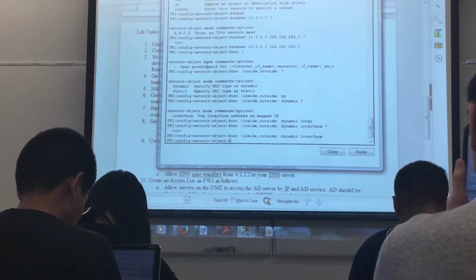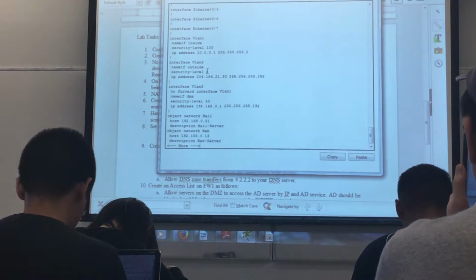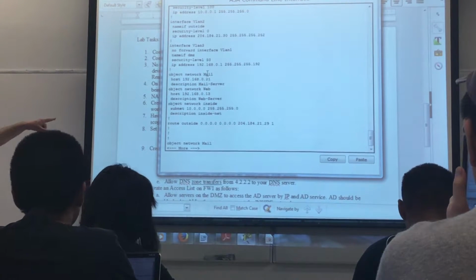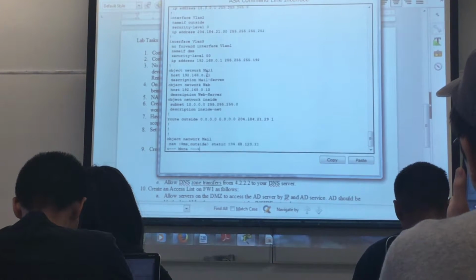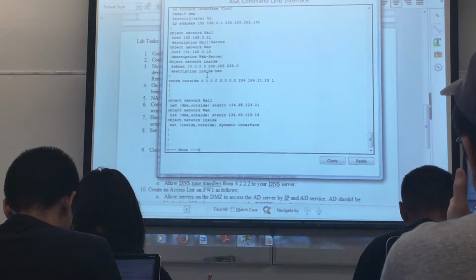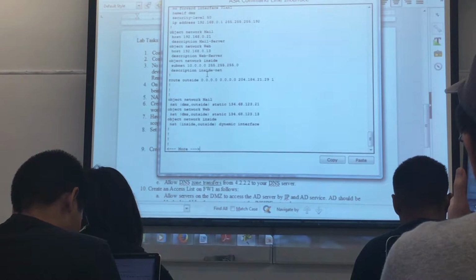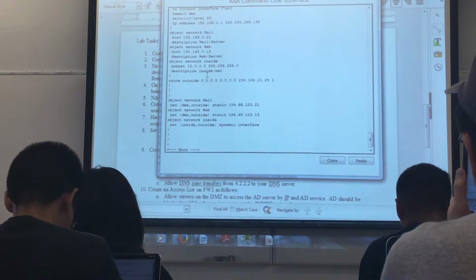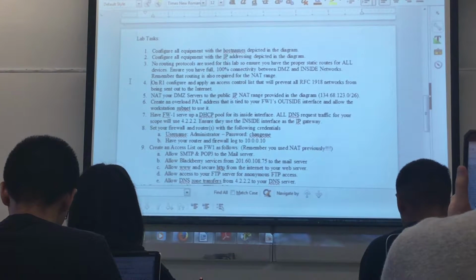So if I look at the show run, you now see that I have that other object there, with the local subnet, and I have a dynamic NAT that is pointing to the interface. Okay. That's all you've got to do for number, what was it, number 4? 6. 6? Number 6. Okay.